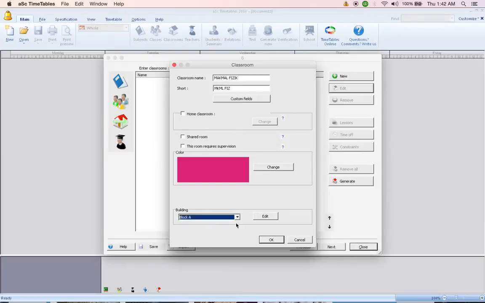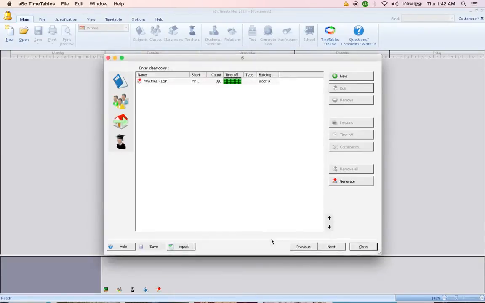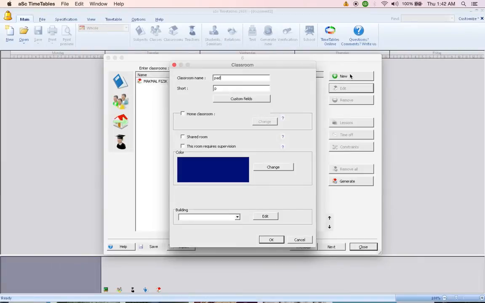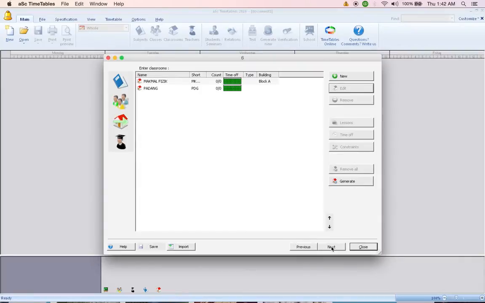In block A or block B? And click okay. Click new. Padang. PDG. And click okay. And so forth. Click next. Oh, before clicking next, click on generate. Generate, what it'll do is it will create a room for each of the classes which we have created here. We got three classes here. So now click generate. Say yes. It will have automatic home classroom automatically created.